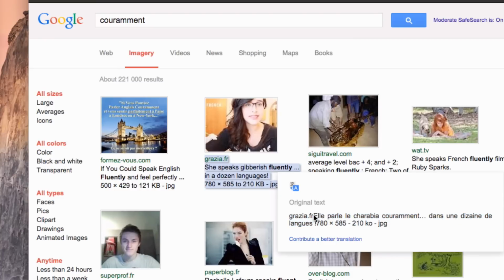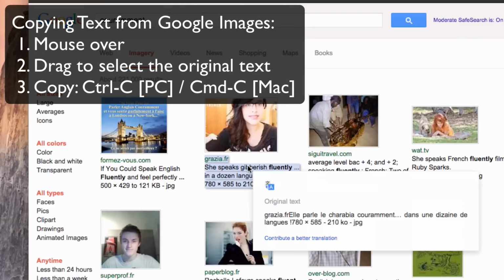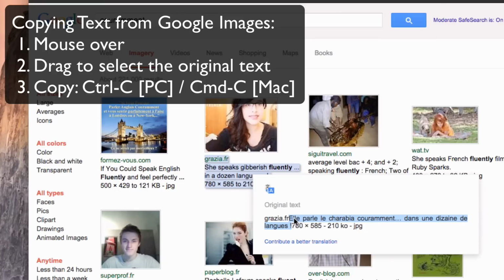The way you do that is basically you mouse over the Google translated text, you select the French sentence that you want by dragging, and then you copy it. To copy on a Mac, you're going to hit Command-C, on a PC, Control-C. You can't really go to the edit menu, you actually have to use the keyboard command, because once you move your mouse, it's gone. Command-C is what I'm going to use.